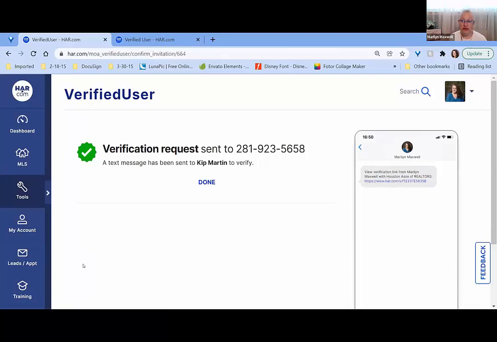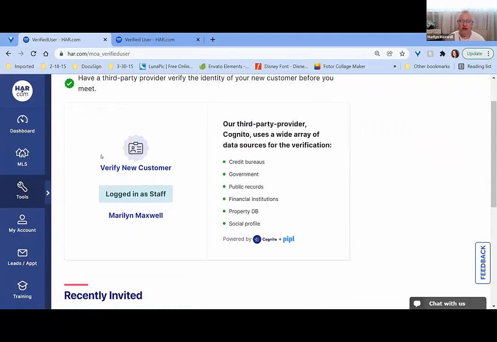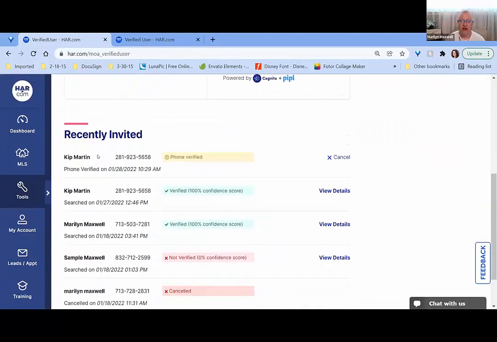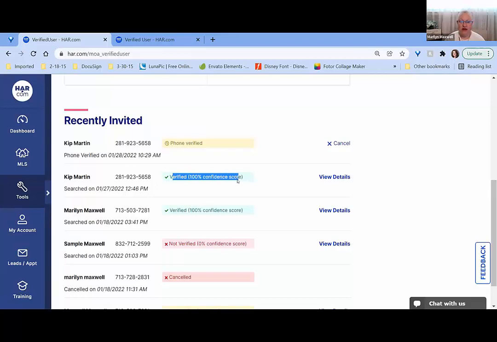It sends the consumer a text message. They receive a notification that you are wanting to verify their information, and they just complete the basics of reviewing the name and phone number that you've put in there. And then they're asked to also put in their email address and verify their information. Once they've submitted it, you'll see down at the bottom of the page here, when it's verified, you can view the details about that particular person.